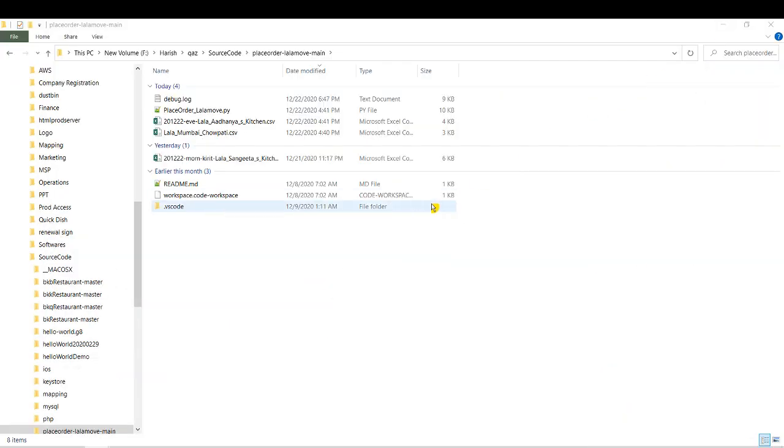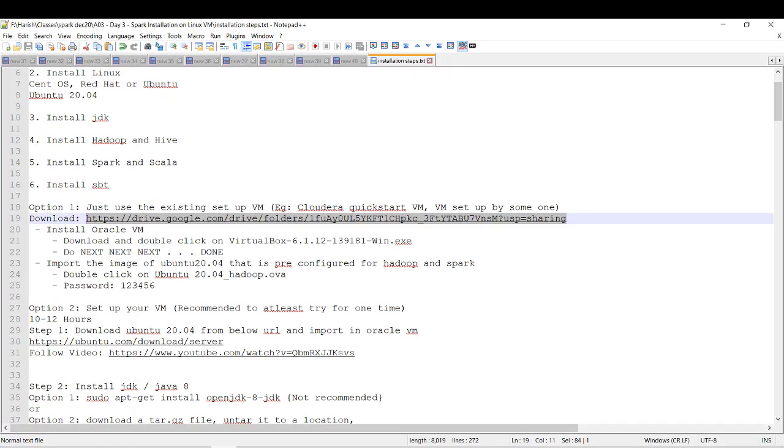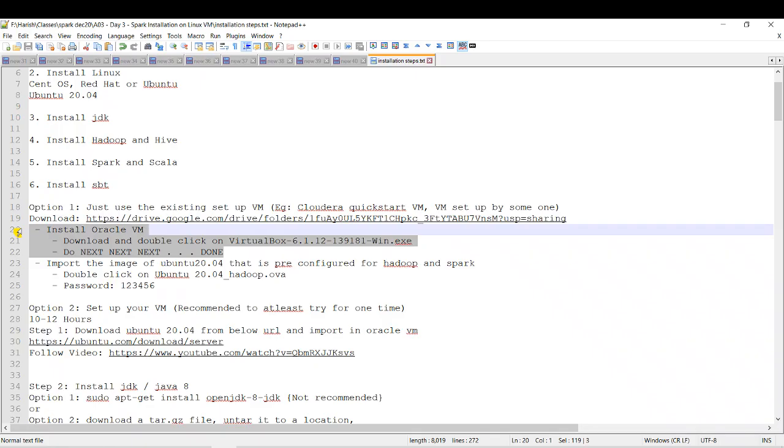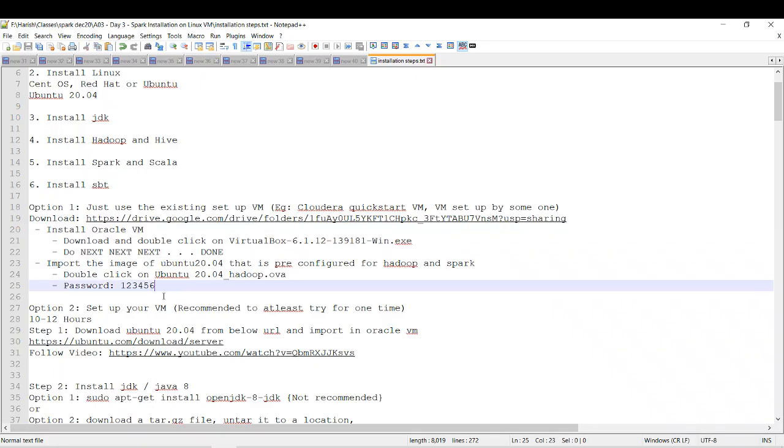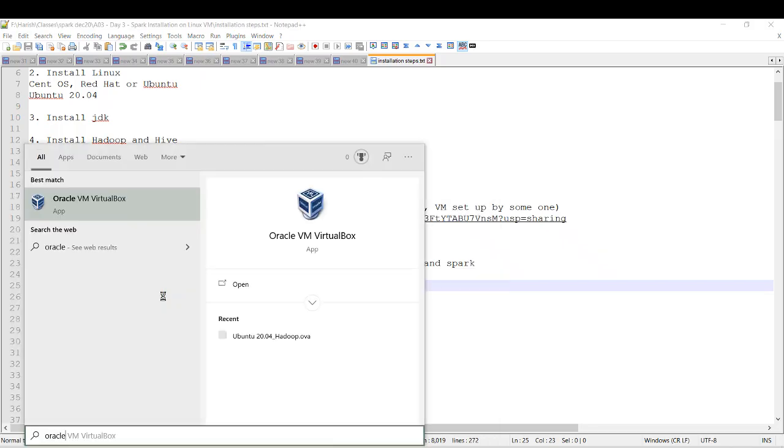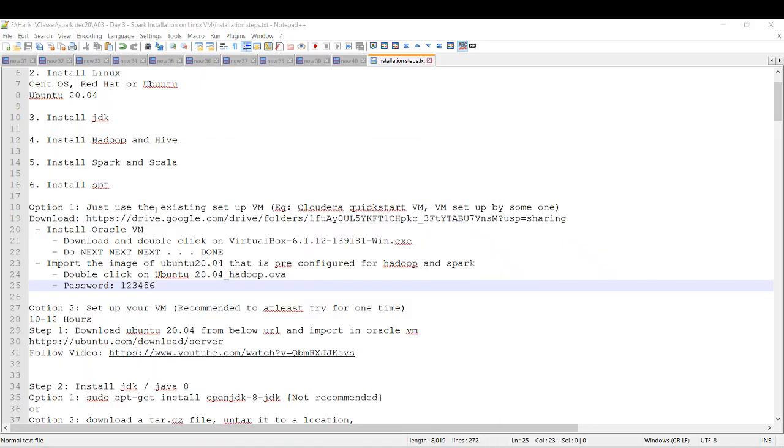So to install this Oracle VM, as I said, the steps are very simple. Just download and double click on the Oracle VirtualBox 6 exe file, and do next, next, next, and you are done. You don't have to bother much, right? You just have to do all this next. So this is about installing the Oracle VM. Once you are done with the Oracle VM installation, click on start and search for Oracle VM VirtualBox.